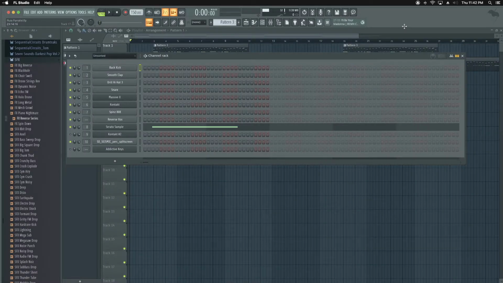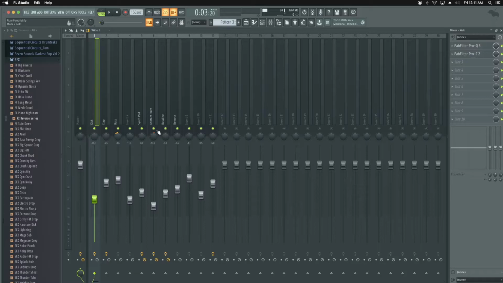So you got a beat. Parallel compression is used on drums, bass, vocals, anything you want. You can parallel compress a group, but in this case, we're just going to do the kick. So the first thing that we're going to do is we're going to route the kick over here to this empty track. So that way we have a copy of the signal.